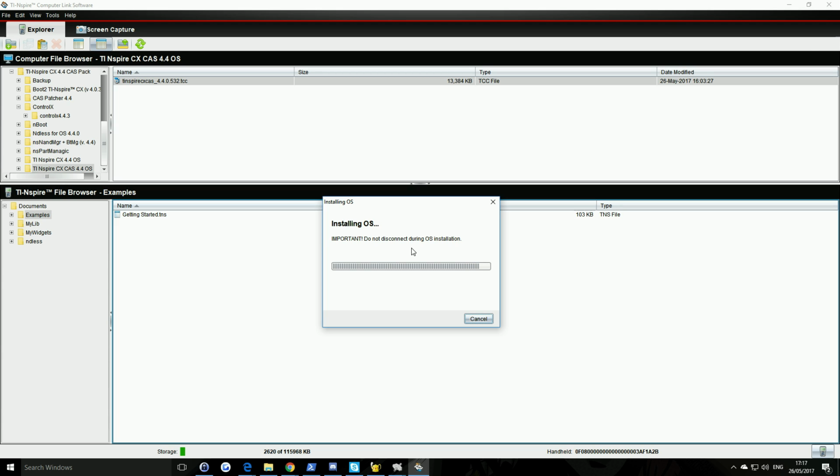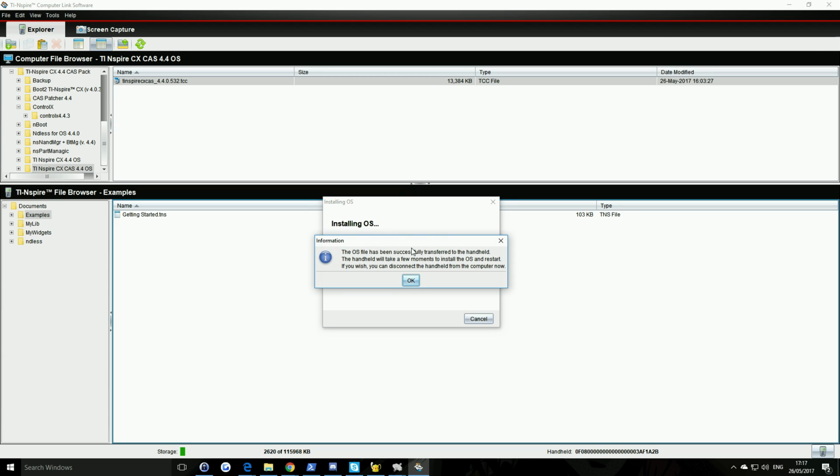If you don't do that, then chances are the operating system is going to uninstall itself and you're going to have to install it again. It's not an issue, but, well, it's more time you're losing. So yeah, just pay attention to that and it should go fine.